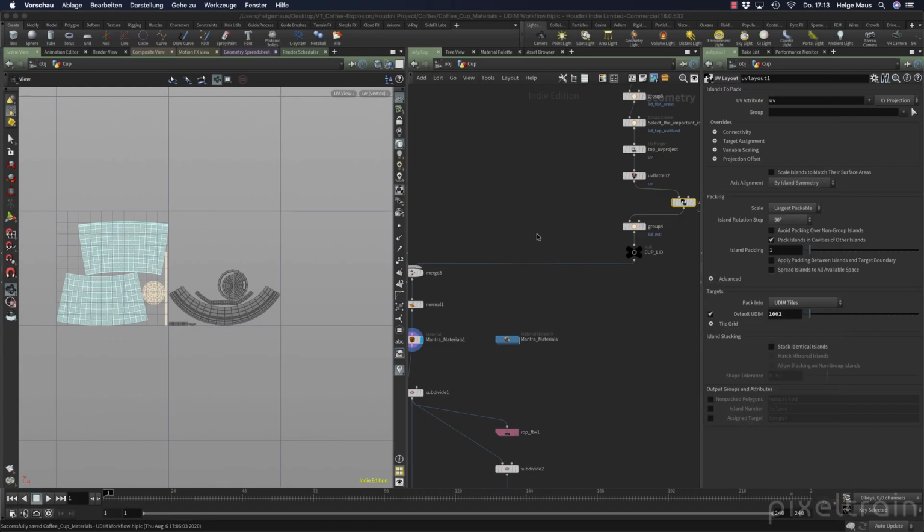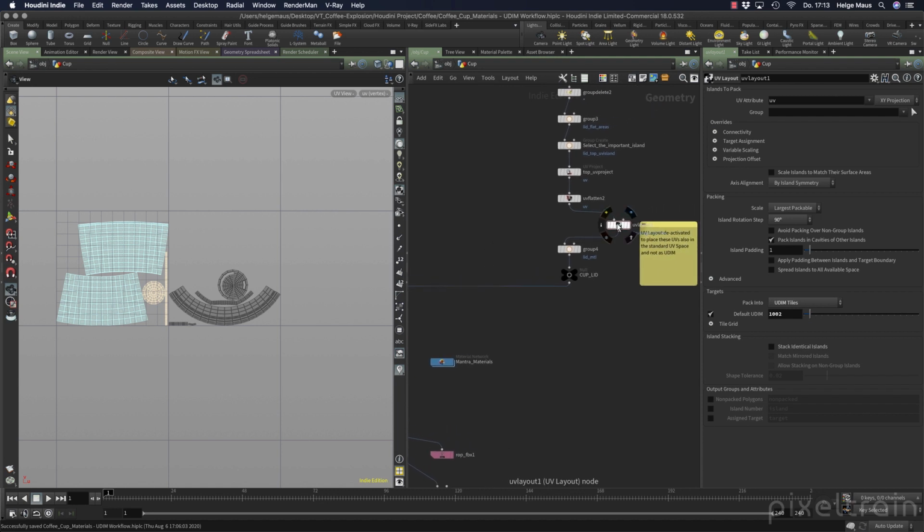Let's switch over here now. What I did is I reactivated our UV layout node again, and to make this offset so that this island moves over, we used in our UV layout node the targets, and I switched the target to UDIM tiles, and I said I want to place everything which comes in here in the tile 1002, and that was the reason why it moved to the right side.